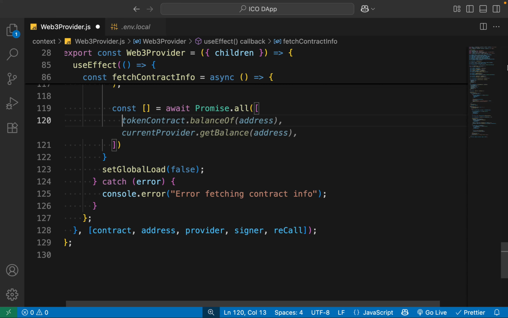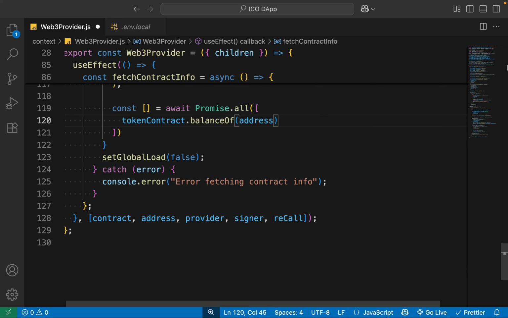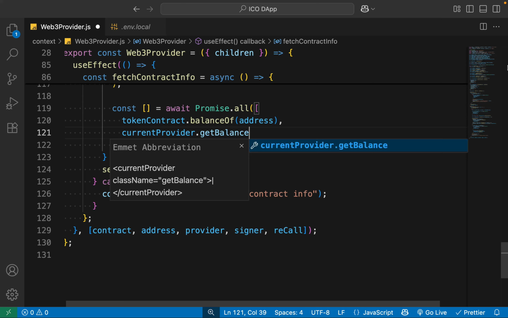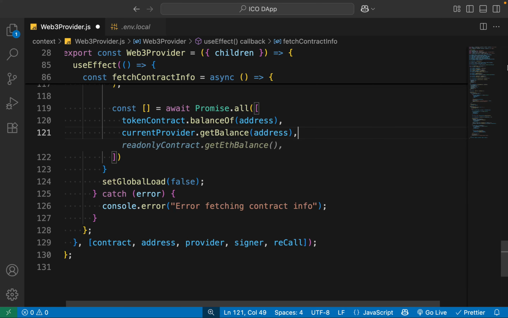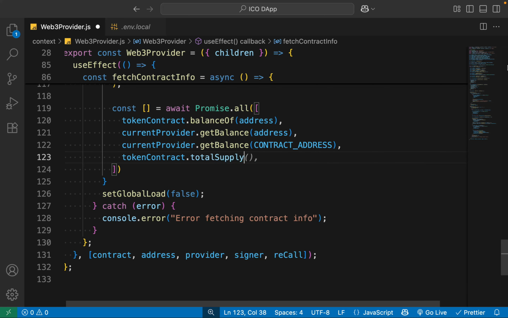So first let's call this token contract. Order is very important. Token contract, we'll call this balanceOf, in which we can pass the address of the user. So we can understand how much balance the user holds of this particular token. Then we'll take the current provider and we can get the balance of the ether, whichever network currency the user is interacting with, we'll pass the address. So we'll get the balance of the user. Then we can call this current provider, we'll call this getBalance, and we can pass the contract address. And at the end, we can simply get the total supply.